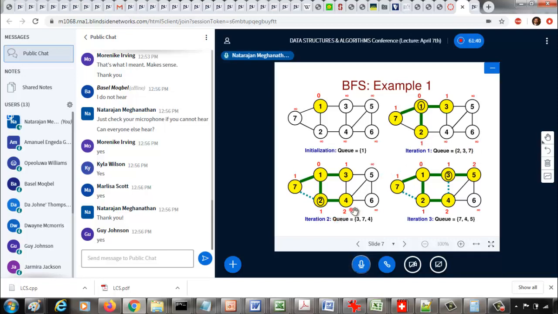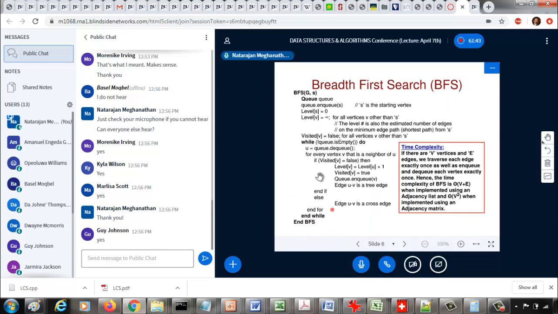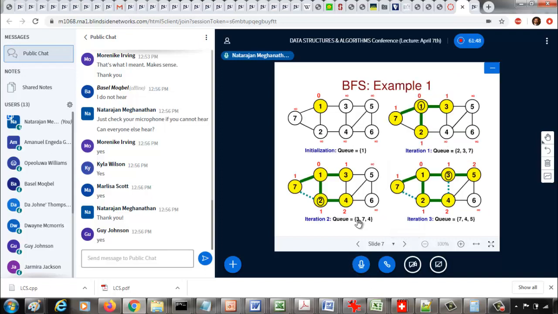Again, the first thing we do in an iteration is to dequeue the queue and look at the neighbors of the vertex that we just dequeued. The queue is currently 2, 3 and 7. If you dequeue, 2 comes out of the queue. Now if you look at the neighbors of 2, 7 has already been visited, right? So the edge to 7 is an edge to a vertex that has already been visited. We should call this edge a cross edge. So a cross edge is an edge to a vertex that has already been visited.